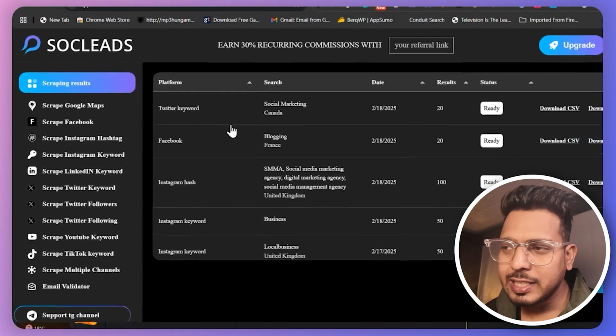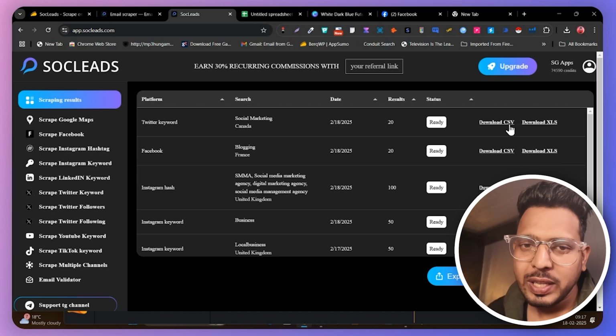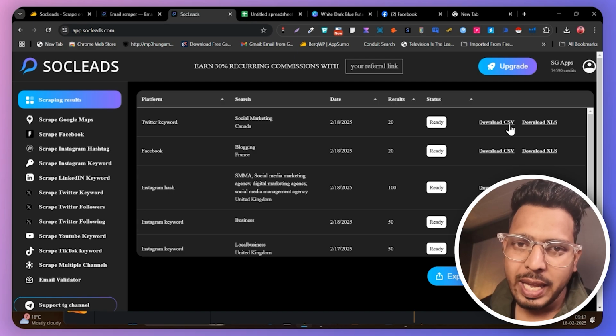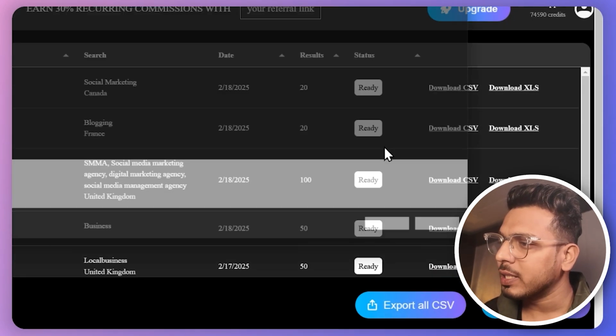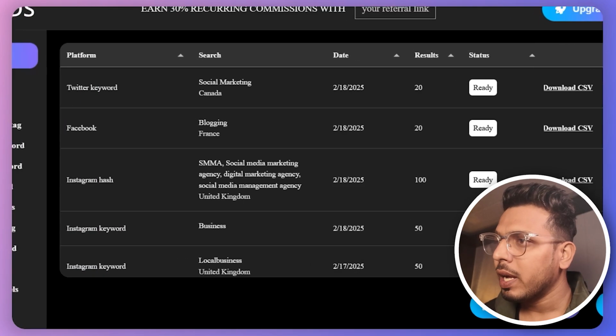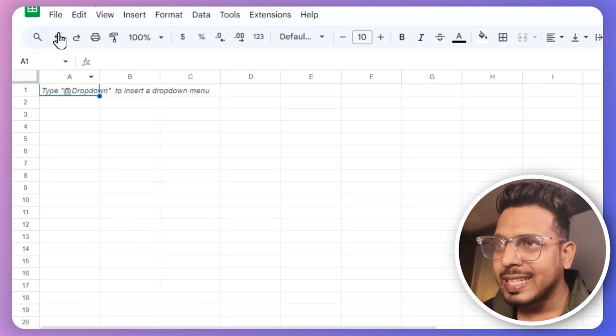And our sheet is ready, you can see. So we have just searched 20 people and the sheet is ready. Now I have to download the file. There are two formats available, CSV and XLS. So whether you are using Google Sheets or Excel, you can download the files here. So for example, I'm going to download this CSV file. Let me download. Now I have to go to my Google Sheet, and I have to import this file here.